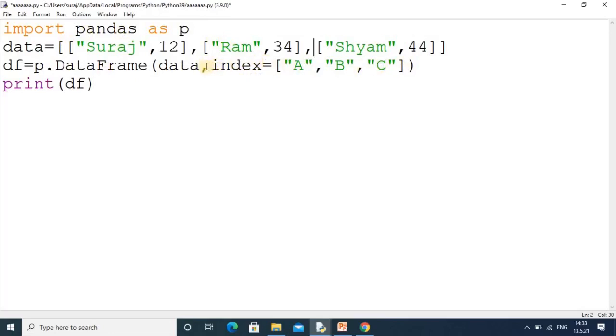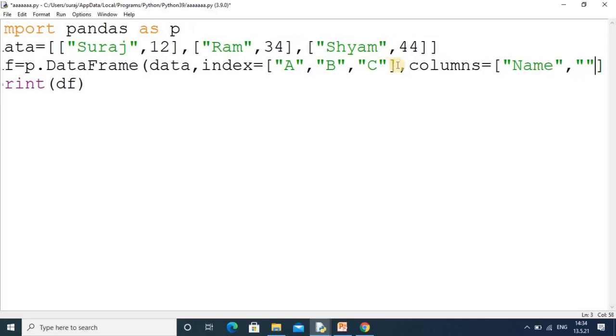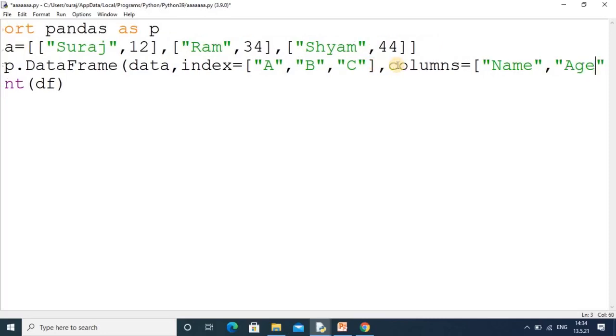The index value I am giving, but in the dictionary we observed the names we had given, like the keys name and age. Here there is no key because it's a list, so it can be given by using columns. By using columns you can give the column names. So I'm giving the names name, and next will be age. Now we will check the output here.